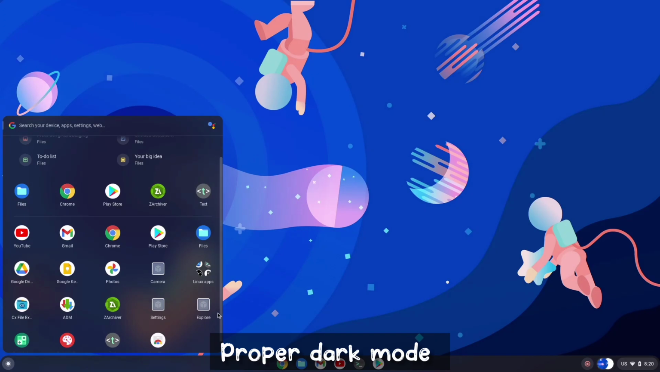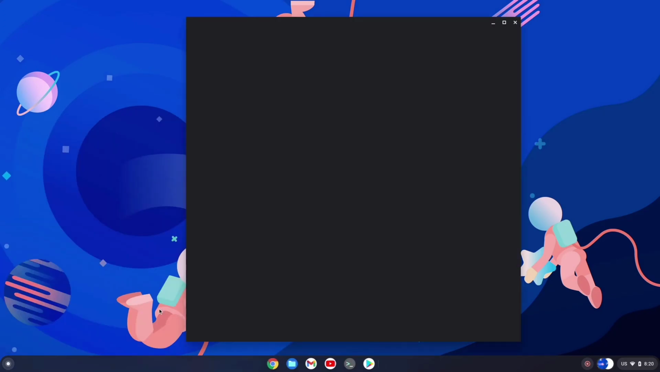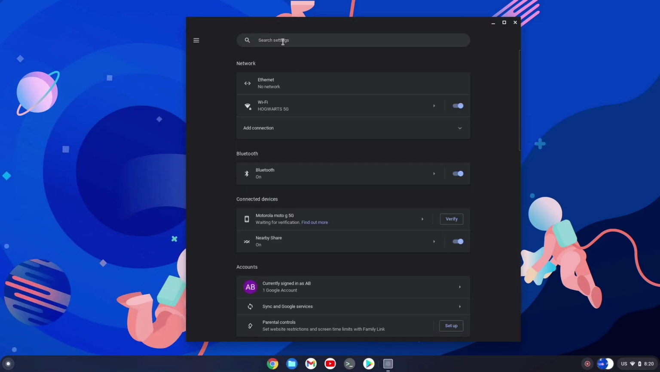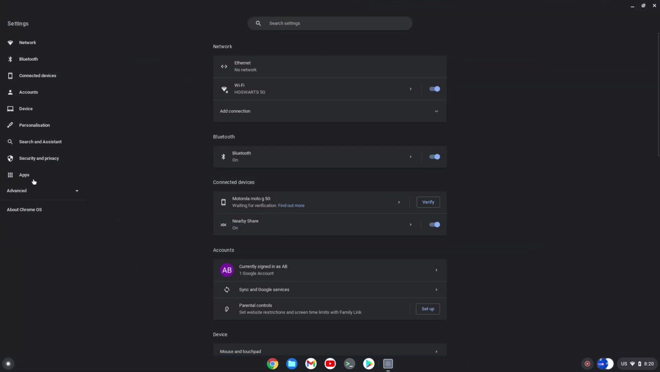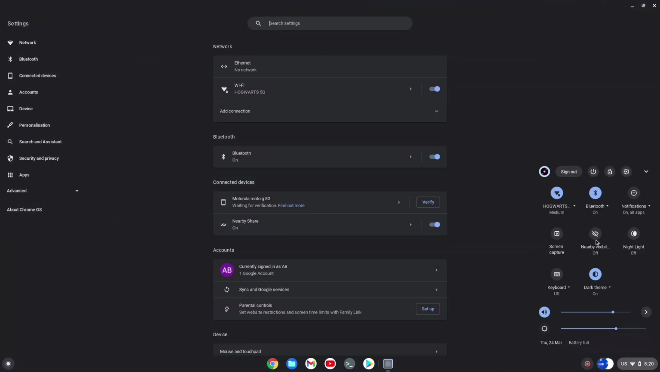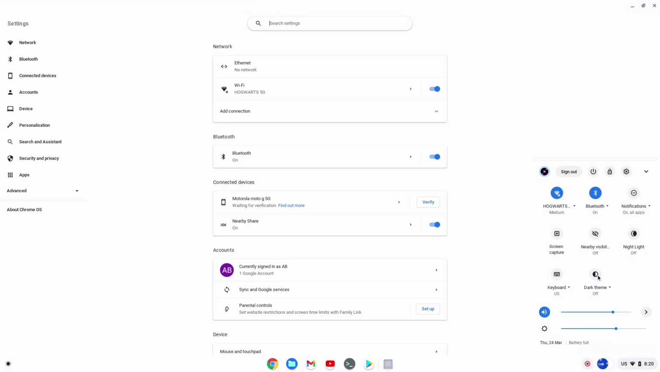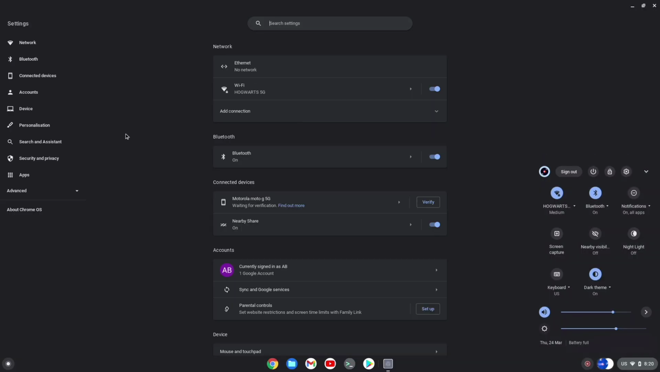And you can see even the app drawer is now in dark mode. So it is a proper dark mode now. The settings is also completely dark mode. So it now looks much easier on the eyes if you are working at night, and this is how it looks in light mode.